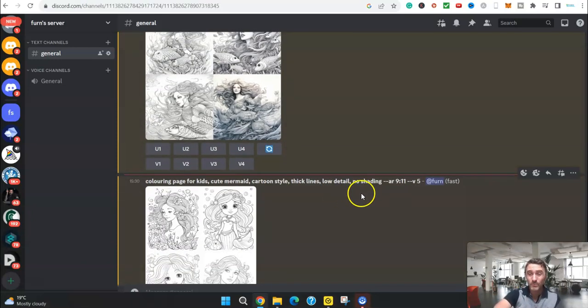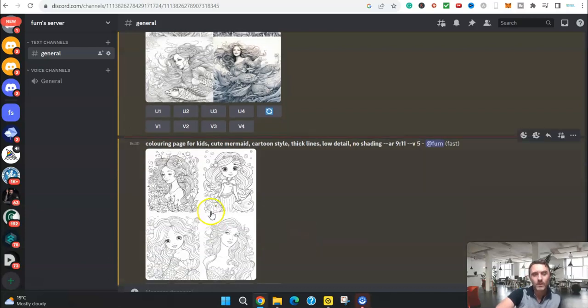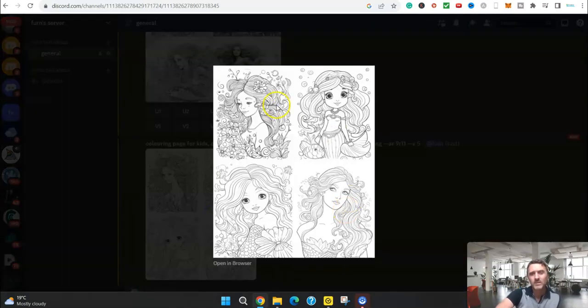And by the way, I'll put that prompt down below for you. So if I click on here now, I can see, look, this is so much better, isn't it, for colouring pages for children. So I could go ahead and probably use all of those ones, really.